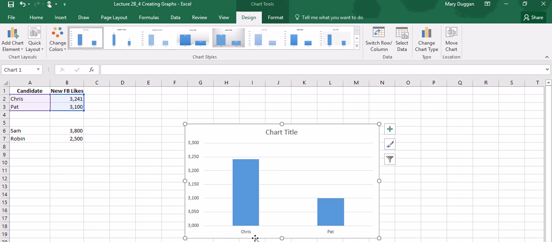What could be at play here? Take a moment to pause this video and think about it if you don't know already. Okay, the secret is in the axis values. What is the range of possible new likes offered? Well, anywhere from 0 to 3,241. But this graph starts at 3,000. It's showing 3,000 as its bottom value.